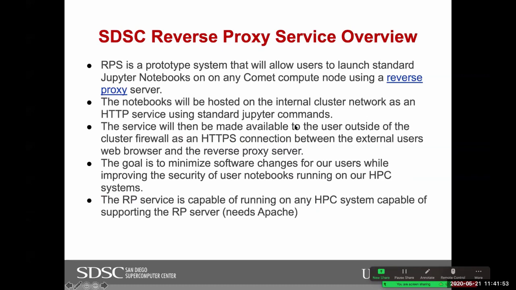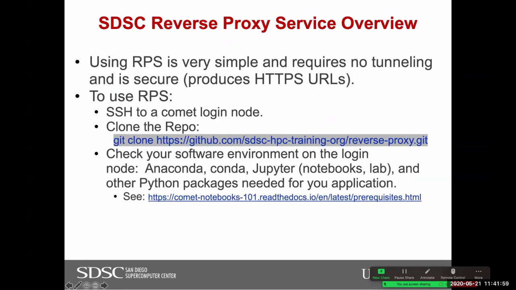It's available now, and the goal is to minimize software changes for the users. So we think it's simple. It requires no tunneling, and it's secure. To use it, you can go look at our training guide. You log on, you clone the repo so you've got the startup scripts, and you check your software environment to make sure it's working.